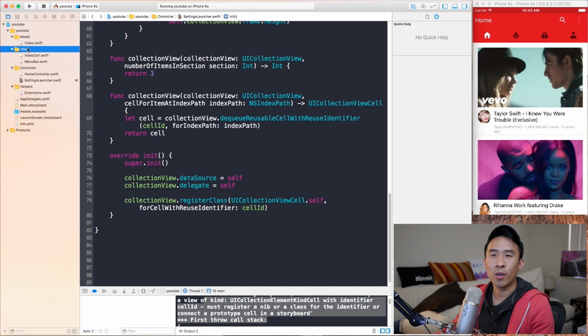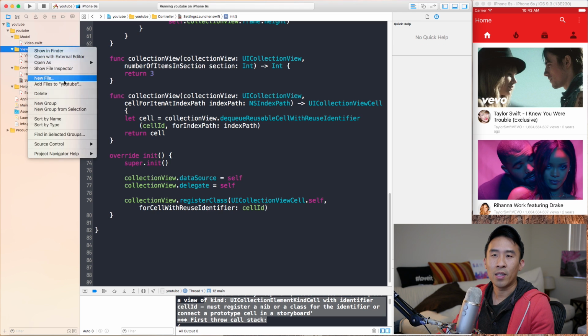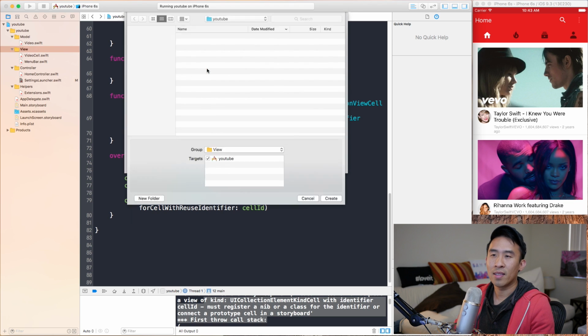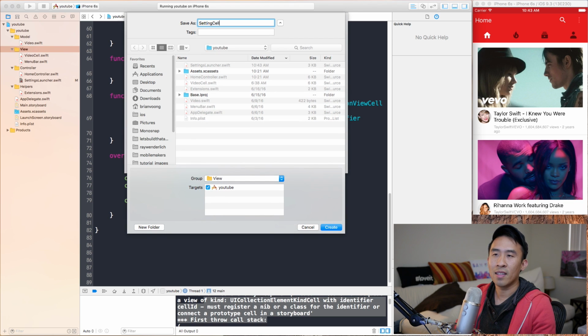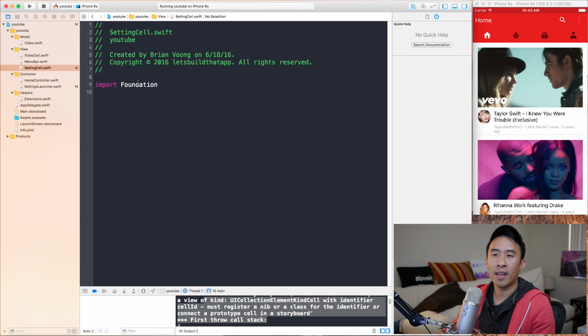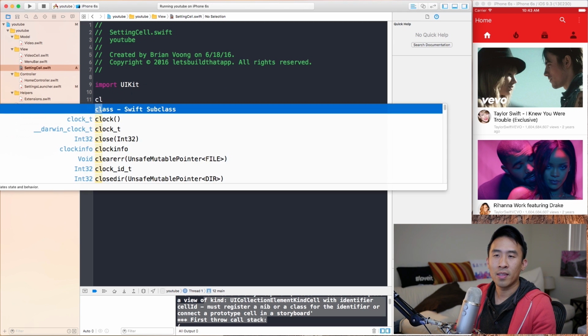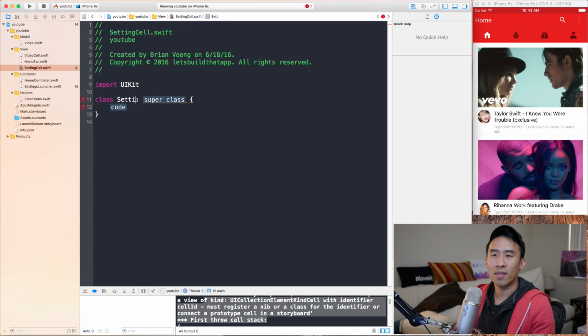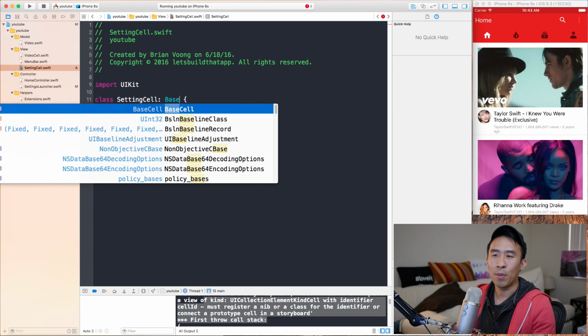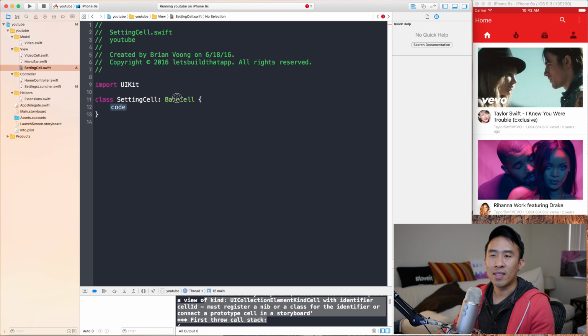So let's go ahead and go to View, Group, New File, and create this setting cell like this. And let's just import UIKit right here. And then now we can do a couple of things. We can first create this custom class called SettingCell, just like that. And what is this superclass? Well, I'm going to subclass it as a base class or a BaseCell like this.